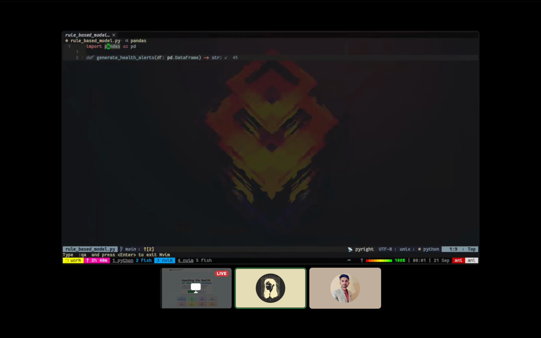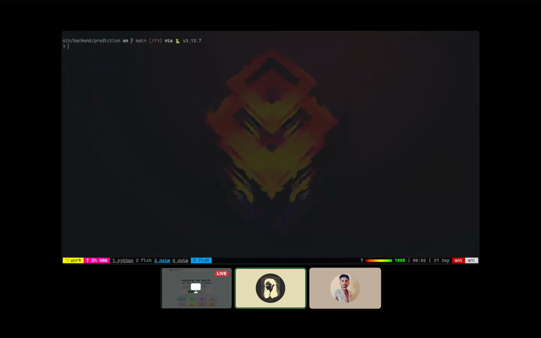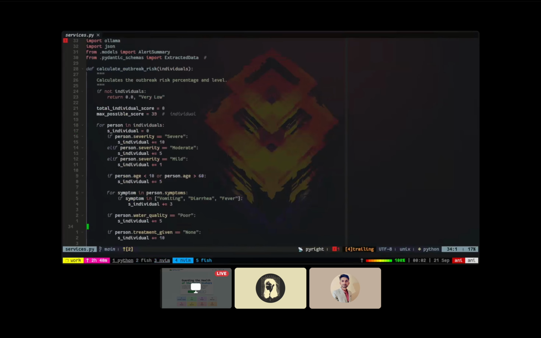Now let us talk about the second, high-level model we have. This is the Ollama model that I was talking about. Once the rule-based alert is created, it triggers our more advanced model. So this model performs a deeper analysis.